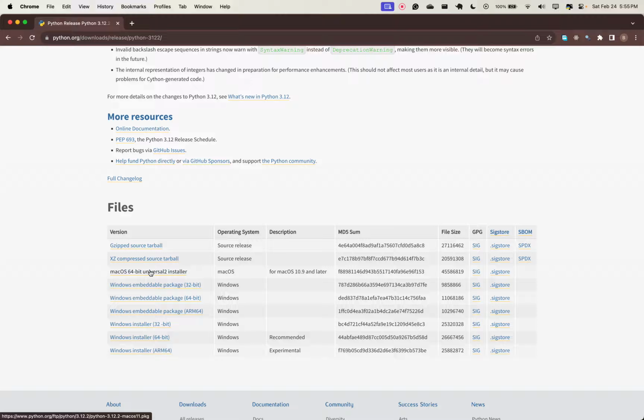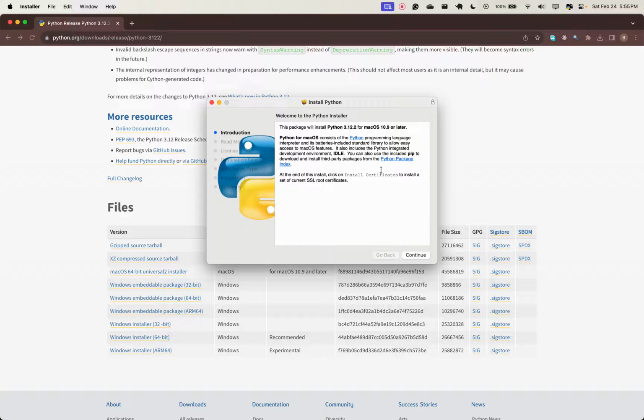So I can see that this is the macOS 64-bit universal2 installer, and this is for macOS. As you can see, this is for macOS 10.9 and later. So this is actually good enough for me. I'll click on this macOS 64-bit installer here, and you can see it's done right here. I'll just click on that link and it asks me to install. Of course, I already have Python installed, but I'm still going to install it anyways.